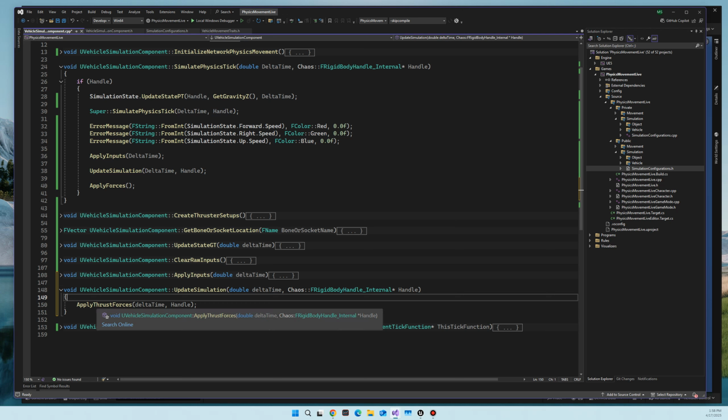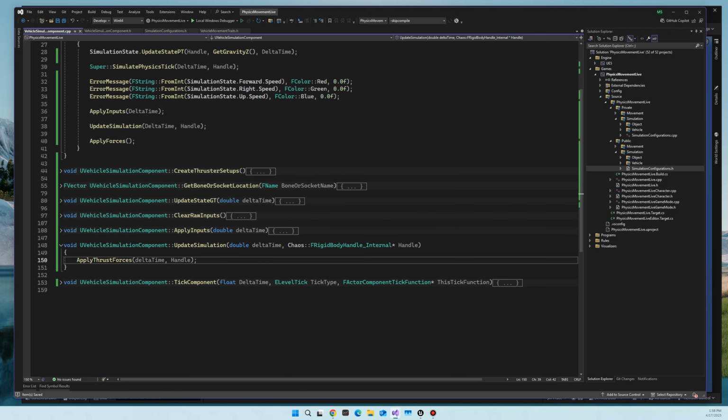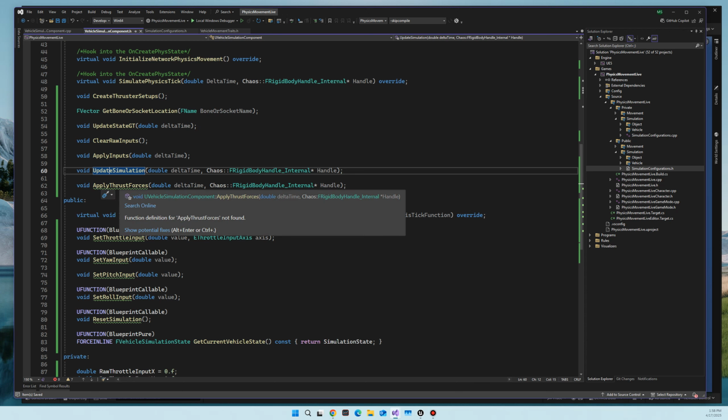And again, as this series of tutorials moves on, I'm probably going to have more things in here than just apply thrust forces. But for now, it's just going to be that. All right, so moving forward, let's go to what's in that apply thrust force, which is right here.